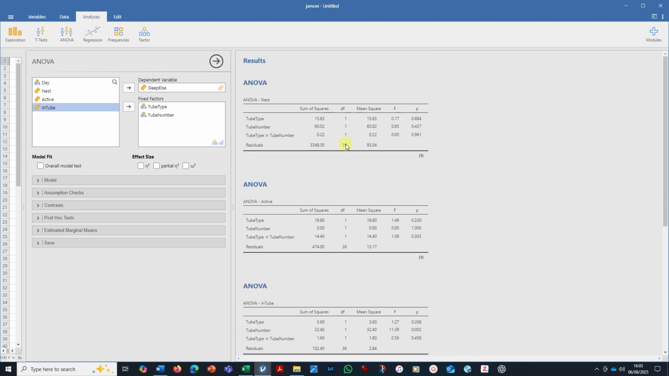So that's our main 4 ANOVAs. So that gives us a p-value that we're going to use.